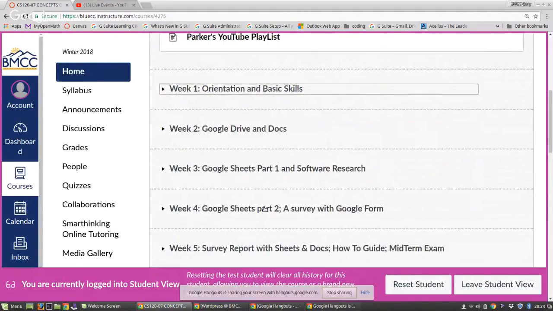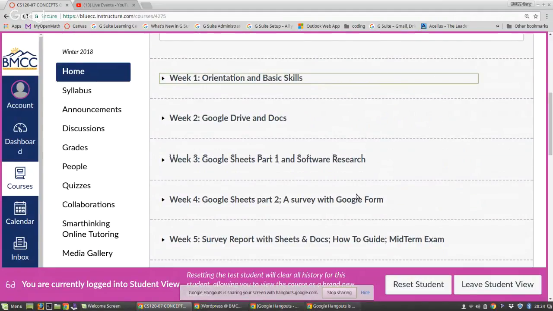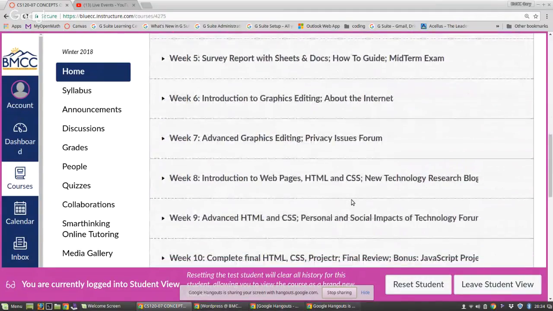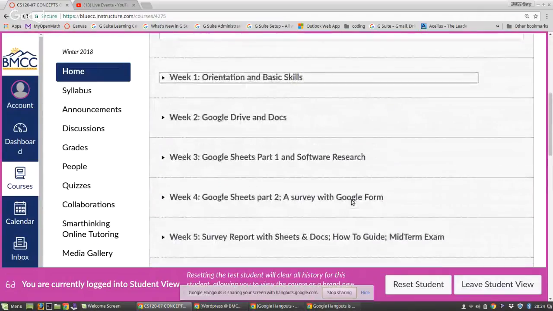So the big things are sharing with Google Drive. Sharing documents online is a big deal, whether you use Google Drive or something like Dropbox. Using a word processor, we're going to use Google Docs. Using a spreadsheet, we're going to use Google Sheets. We're going to play around with, again, forms, and then graphics editing and web design. So those are all the big topics for this course.